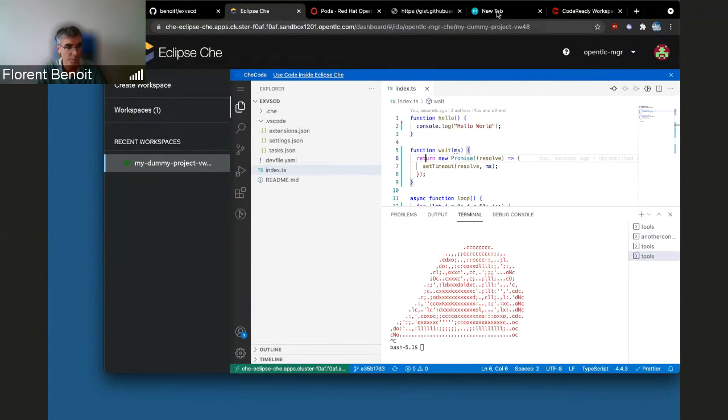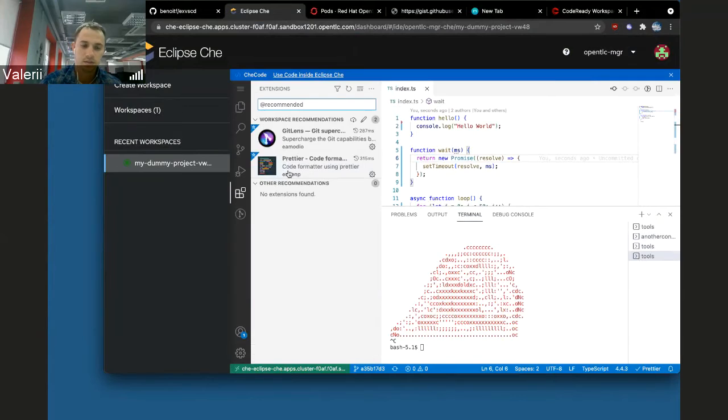Does anyone have any questions? Actually, I have one question. I saw the list of extensions. This list comes from which registry? Is it the Che plugin registry?